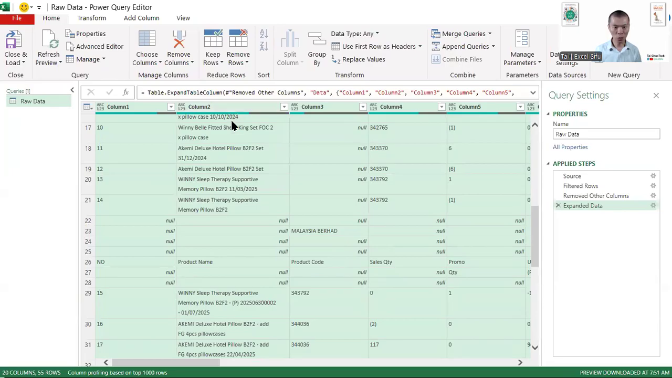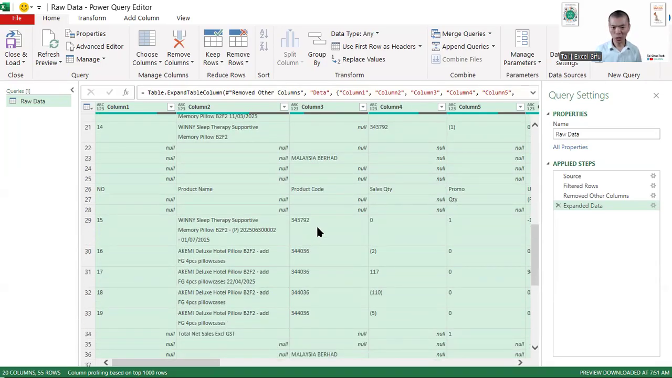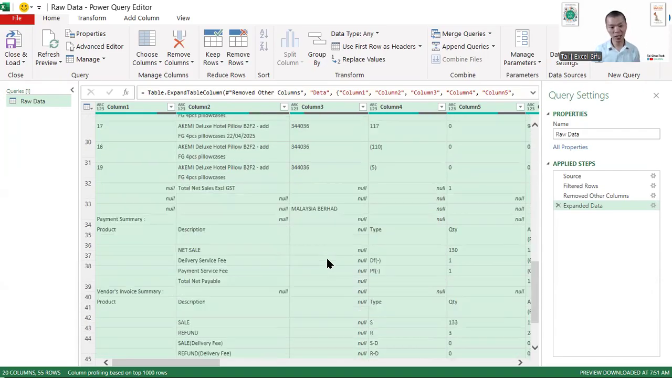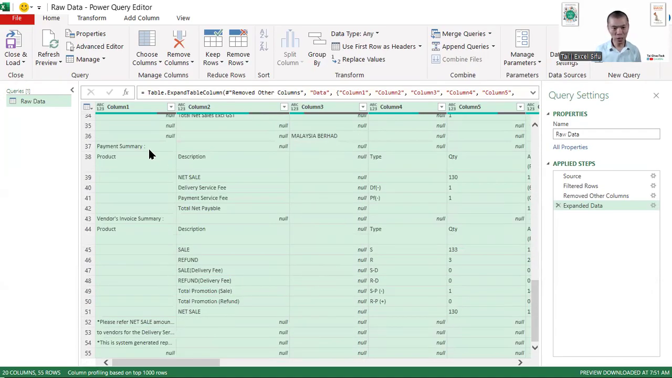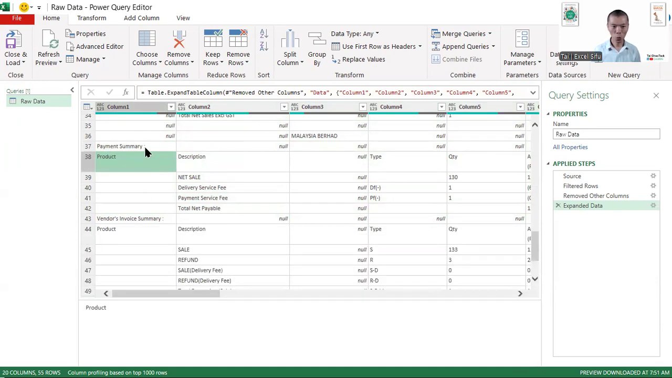Okay, you can see column 2 is the product name and column 4 for page number 1 is the product code. And for page 2, the product code is in column number 3. You can see that's not consistent. And one thing for sure, the summary is in column 1 with the wording summary. So I just copy the summary. I want to find the indicator to split them. When it has the wording summary, onwards, everything is a summary.